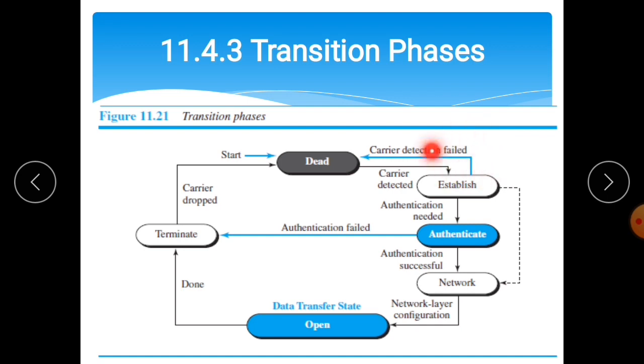In this state, options are negotiated between the two parties. If the two parties agree that they need authentication, then the system needs to do the authentication. This is optional. Otherwise, the parties can simply start the communication, that is, it will go to the next state. Data transfer takes place in this open state. When a connection reaches this state, the exchange of packets can start.